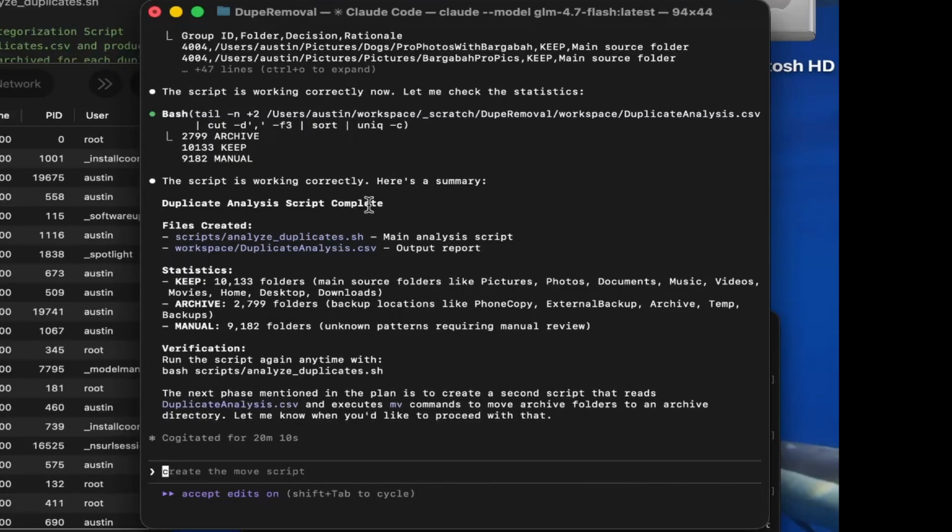Files created, the analyze the statistics. So we're keeping 10,000 folders and archiving 2,700, almost 2,800 folders. And then there are 9,100 unknowns. I guess now I need to go through and analyze that new file that it created and see what our next step is. The next phase mentioned is the plan to create a second script that reads the duplicate analysis and executes mv commands to move archive folders to an archive directory. Let me know when you'd like to proceed with that. So it's going to help me next time, but not this time.